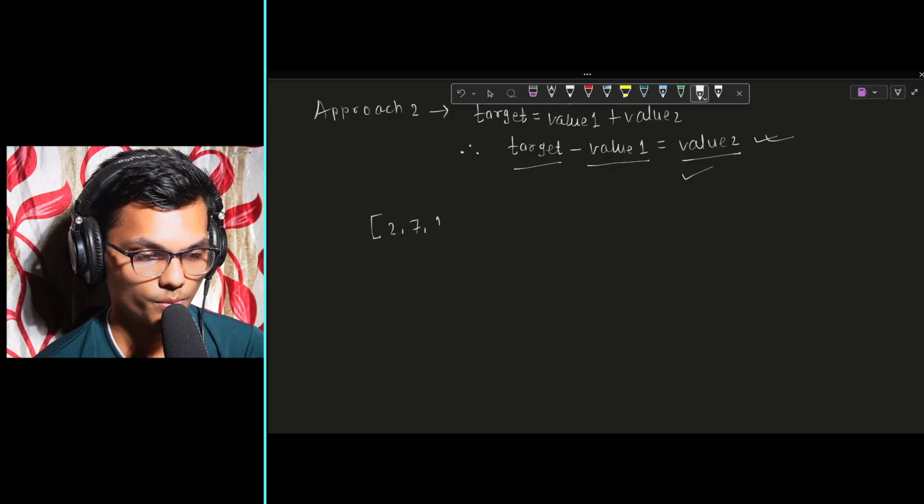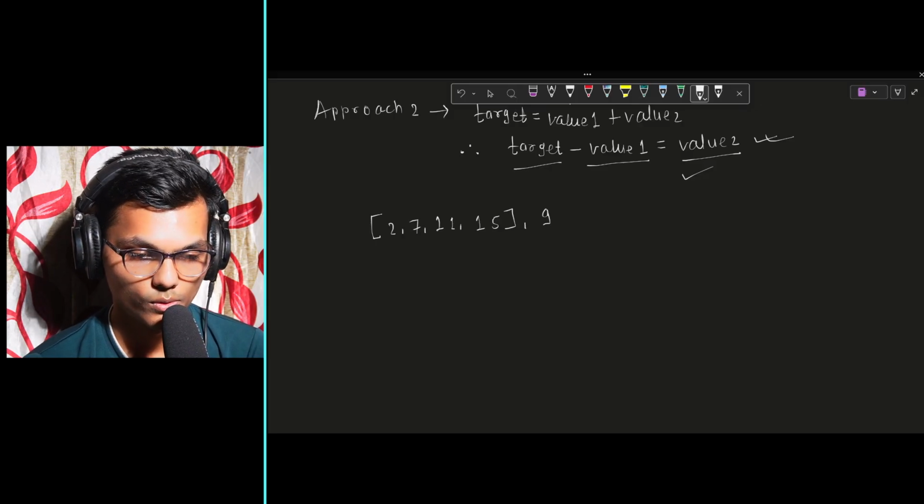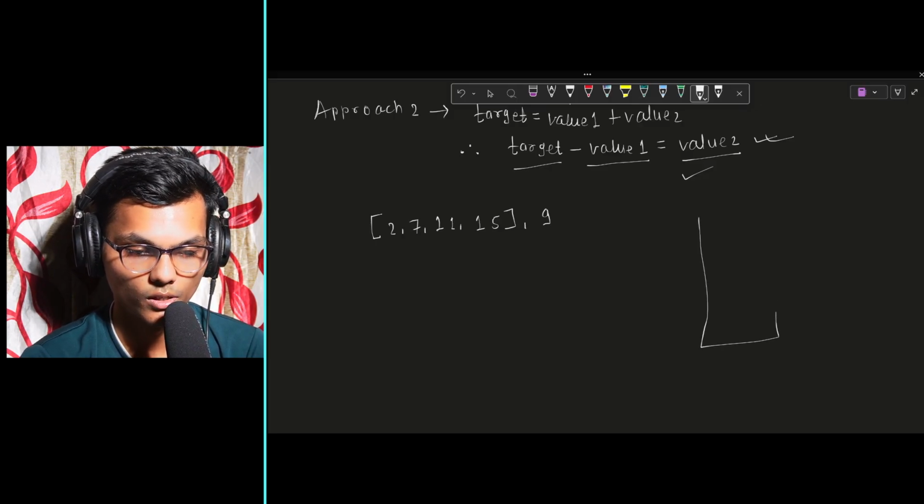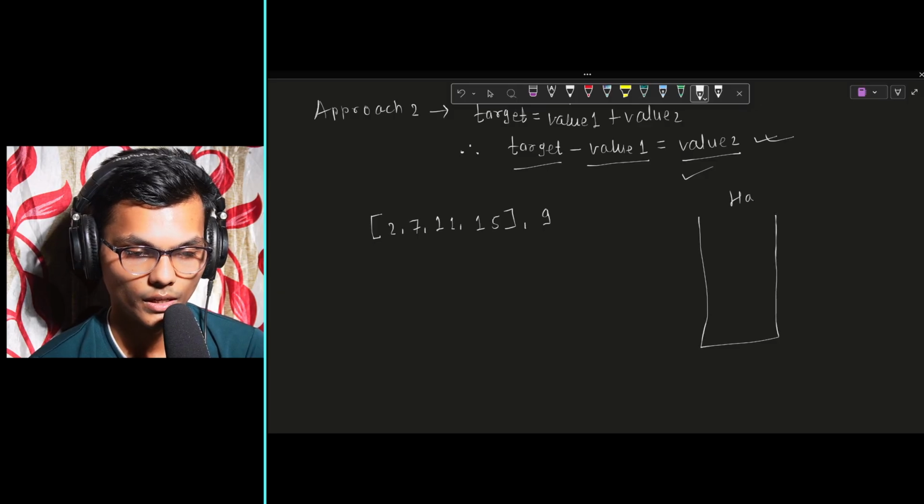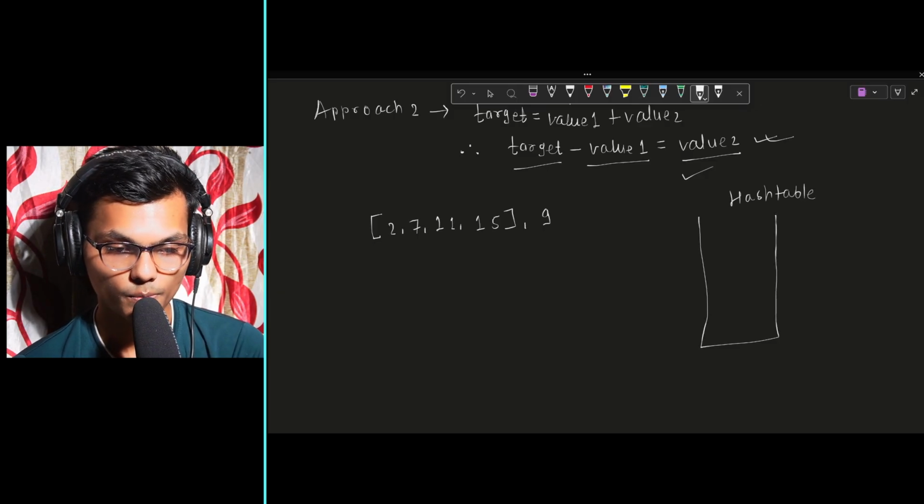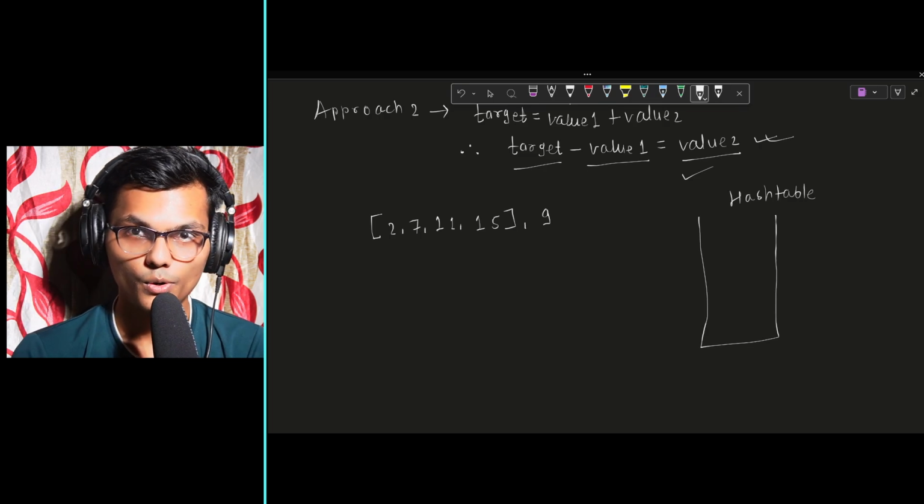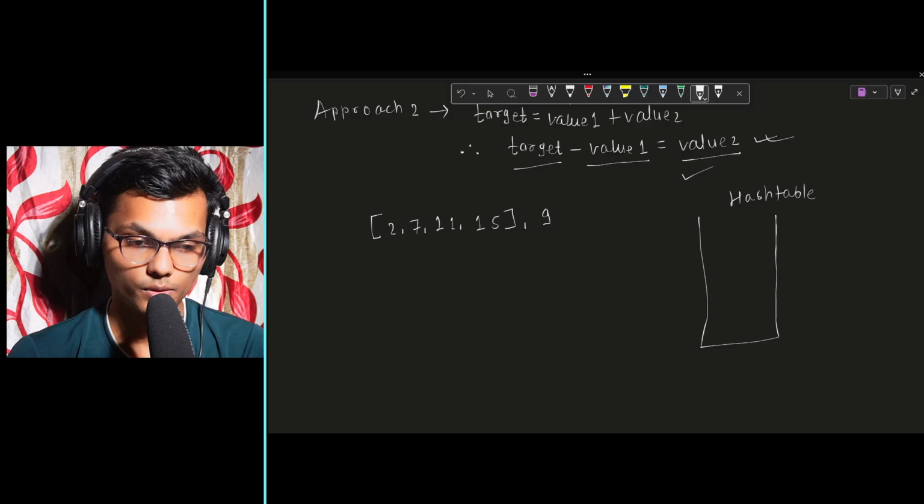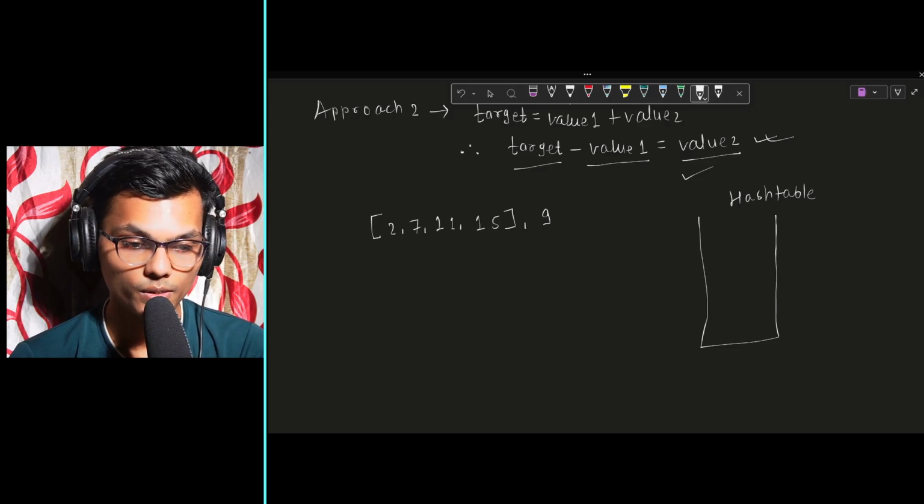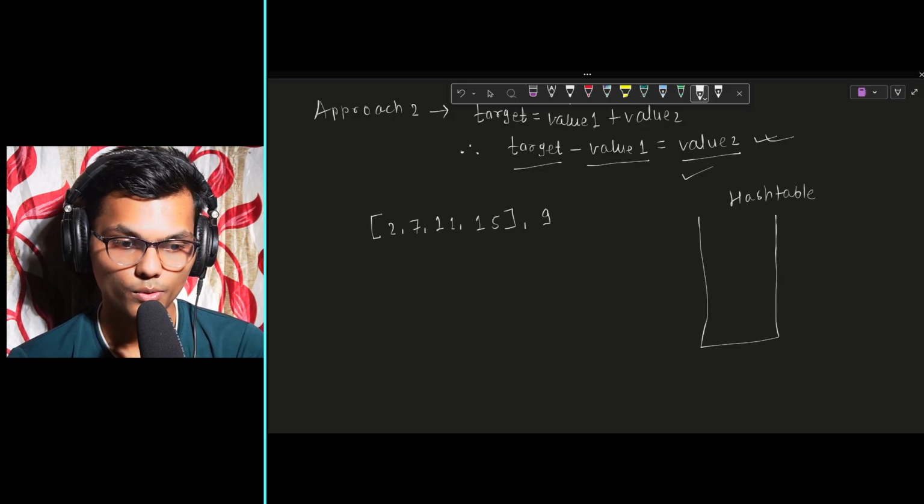So we have 2, 7, 11, 15, right? And target is 9. Okay, and we can also have a hash table. So what is a hash table? A hash table is very useful if you want to check any element, or if you want to look back in the past, to make sure that we have tracked down that particular element or not.